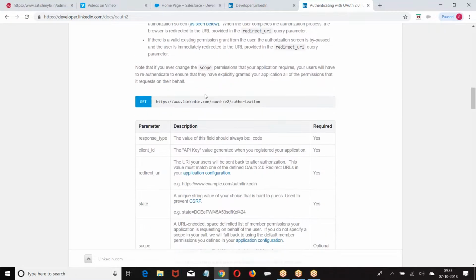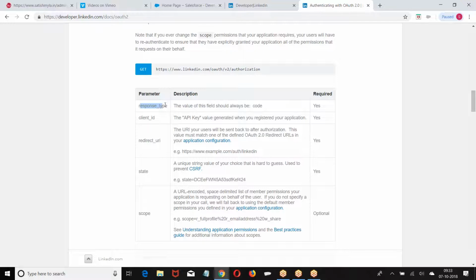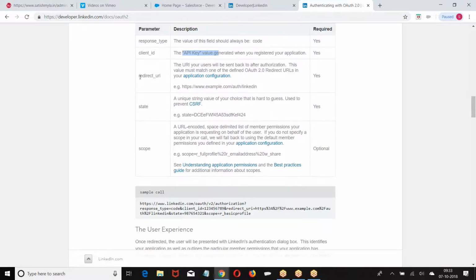If I want to request the code, what did they tell? The method should be GET, and the endpoint URL is this. To this endpoint URL, you send a GET request using response type, always code, client ID, the API key, redirect URI. Then they told state and scope. These two are not needed in Salesforce. Salesforce asks me to give response type code, client ID, redirect URL. But according to LinkedIn, the data they are expecting is response type, client ID, redirect URL, state and scope, where the scope is an optional parameter for you.